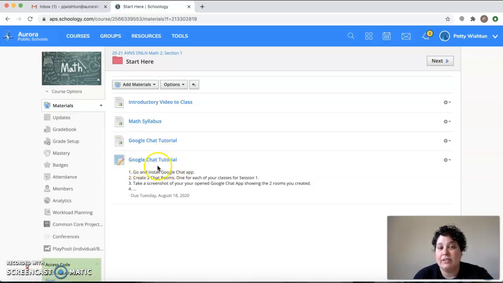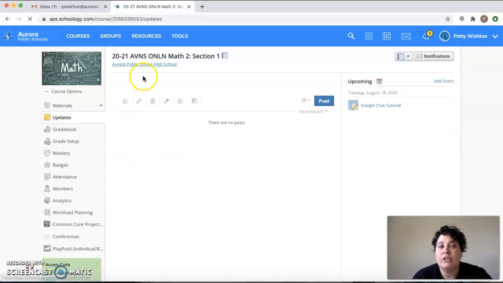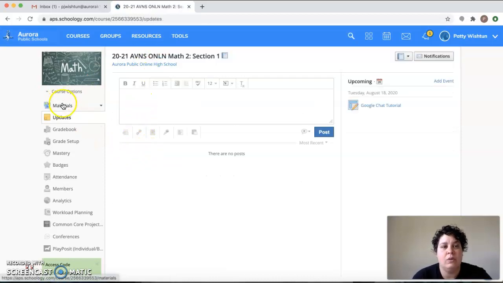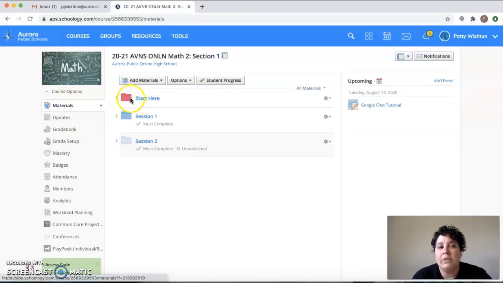Again, this is the first assignment that you must turn in on Tuesday. Go and install the Google Chat app and then create 2 Google Chat rooms, one for each of your classes in session 1. Take a screenshot showing me and upload that screenshot. So that's your Start Here button that has all of your material just to start into the class.